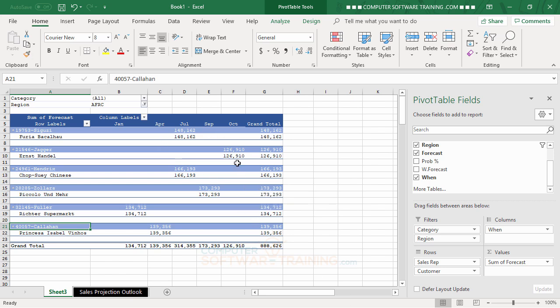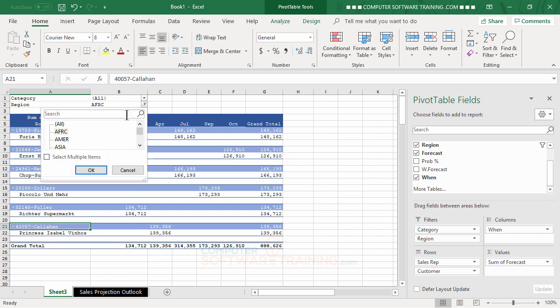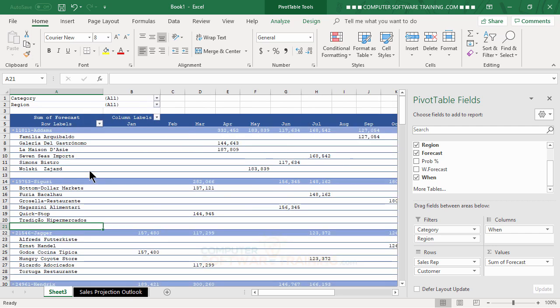Anybody would look at this and say, oh okay, there it is. Looks like we don't have any December data, looks like we don't have any August data, that type of thing. So a manager looking at this would be able to focus in and see those kinds of things happening. Then to clear that out, I just click on there, hit all, hit OK, and there we're back.